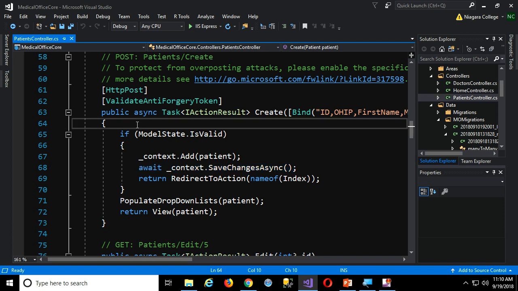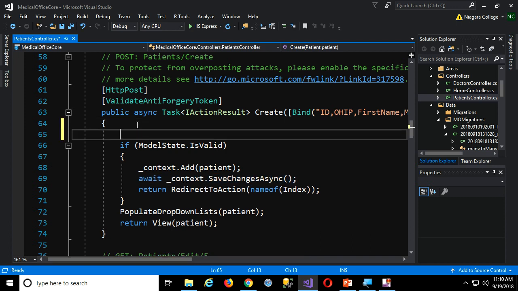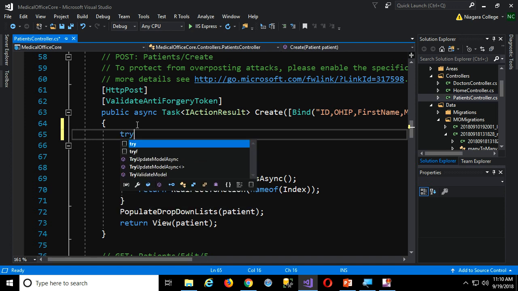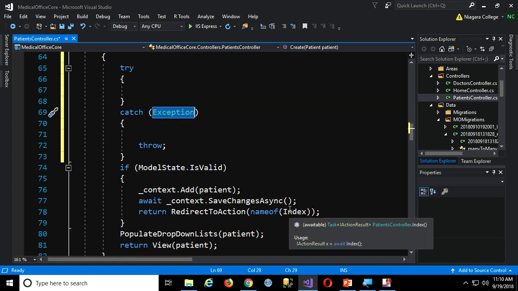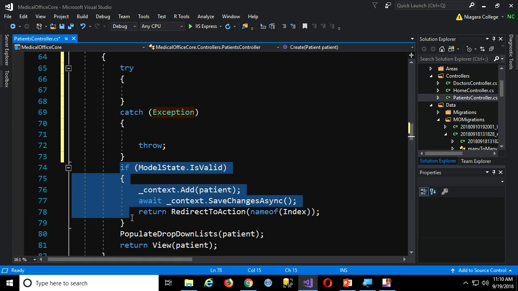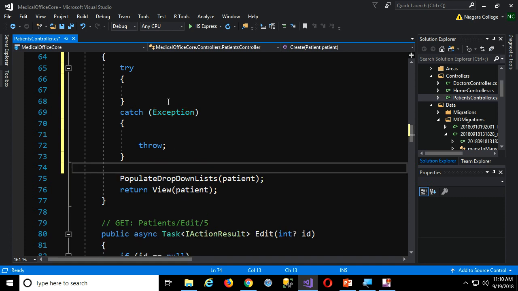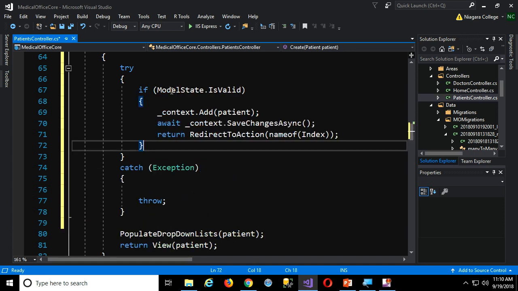So what we're going to do is add a try-catch. Now you've seen me use things like prop and propfull as snippets. Well, there's one for try, T-R-Y, tab, and there we go. There's my basic try-catch structure. So essentially what I want to do is move all of this, the if and all the contents, and move it into the try block.